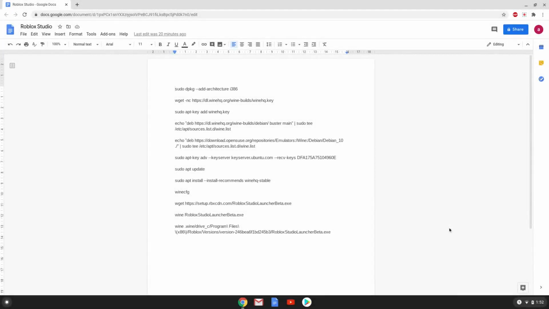Hello. Today we are looking at how to install Roblox Studio on a Chromebook. We created a tutorial in the past, but with some changes in Linux apps, we were able to improve the instructions. We felt that we should create this revised tutorial.